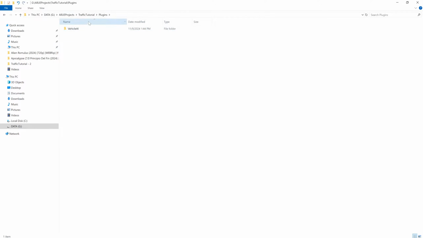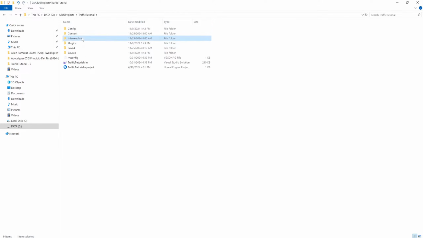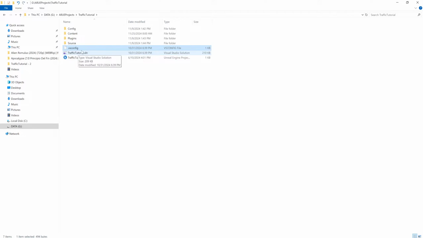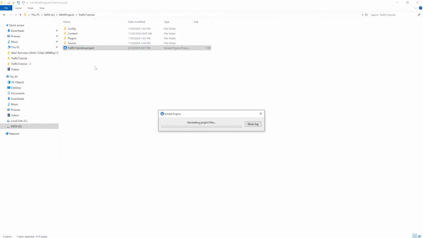Next, we delete binary and intermediate. Delete .vs, binary, derived data, intermediate, save, .vs, config, graphic tutorial.sln, and then we can generate Visual Studio project files.